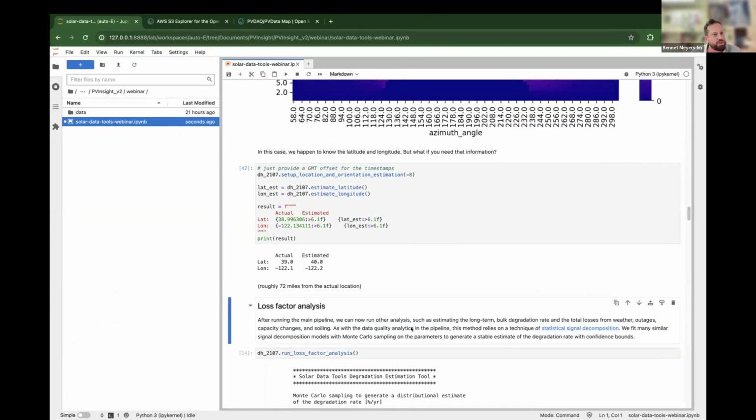So the next thing I want to show is a bigger analysis than location estimation, and that's our loss factor analysis. This analysis decomposes the observed energy in the system into a number of losses, including long-term degradation rate, soiling, weather, capacity changes, and outages, like system outages. So let's see how that looks now. I'm going to run this live.